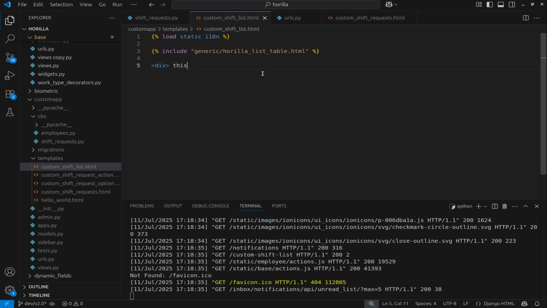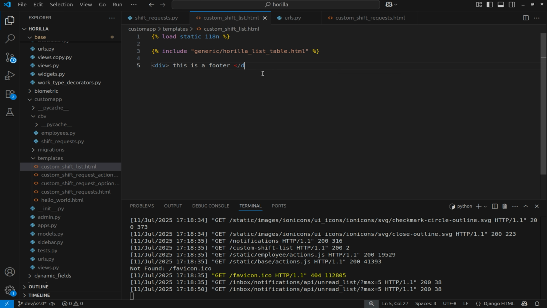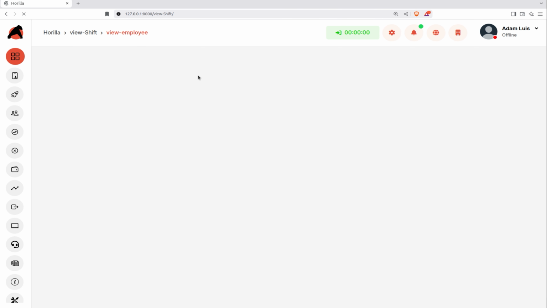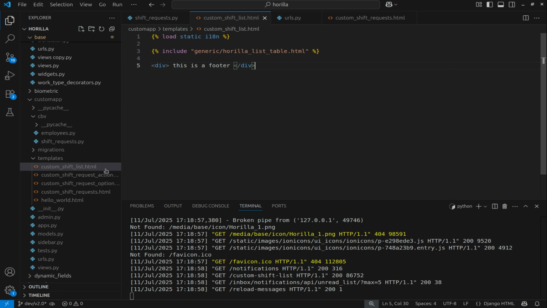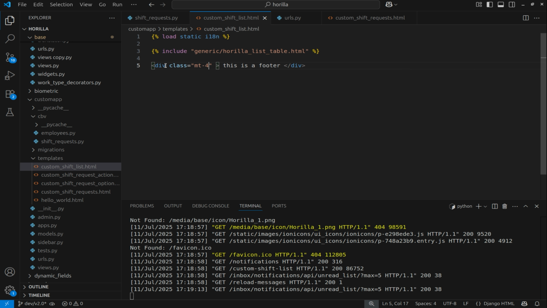I'm adding, this is a footer. When we refresh this, we can see this is a footer here at the bottom of the table. And we can style this using Tailwind classes.